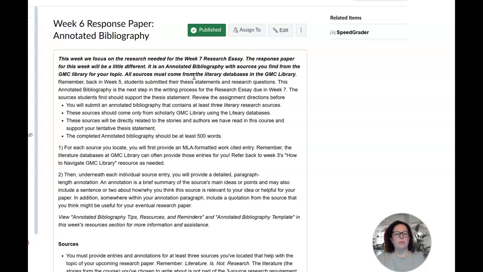I wanted to go over a couple items about the annotated bibliography. For some reason, this assignment tends to give students just a little bit of trouble. And I think it isn't because it's difficult, but I think it's just kind of coming to terms in your mind with how this fits in with what we've been doing.